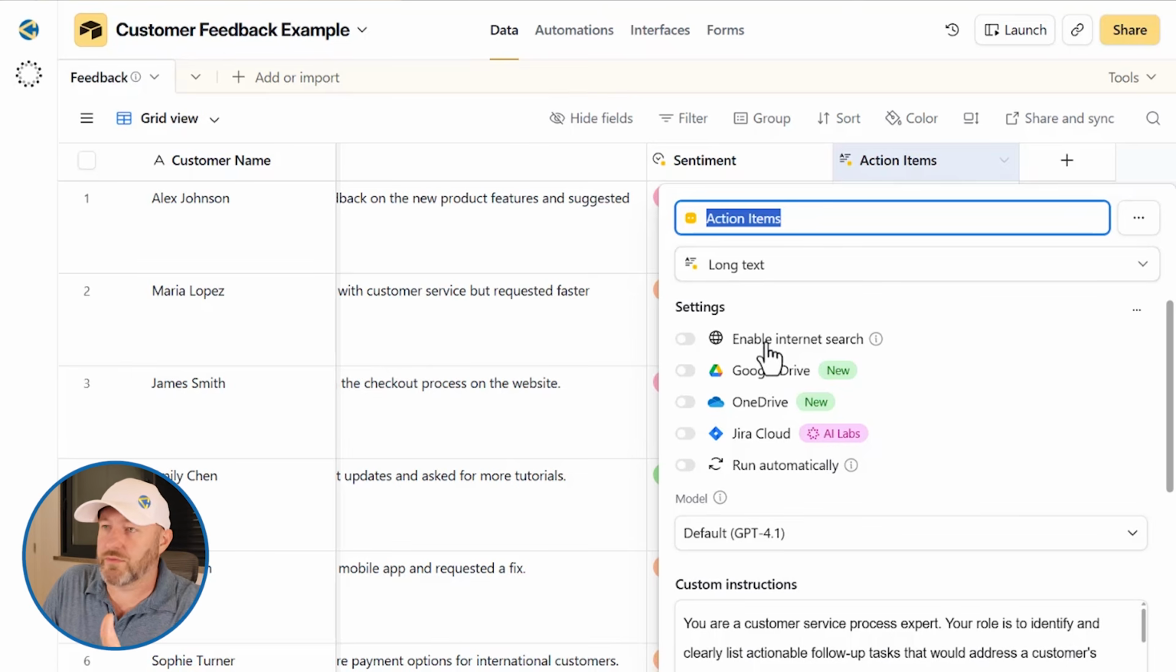And we choose whether we want to enable internet search, if we're accessing Google Drive, OneDrive, Jira Cloud, and if we want to run automatically. So this stuff here, I shouldn't just skip on over it because it's really valuable. If you have a document in Google Drive that you want this to analyze, you can turn that on. If you have information in OneDrive that you want it to look at, send it to OneDrive. Same with Jira Cloud. There are tons of options here. The agent is capable of running off of data that doesn't necessarily live right here in your database, so long as you can help direct it to one of these other places through an integration.